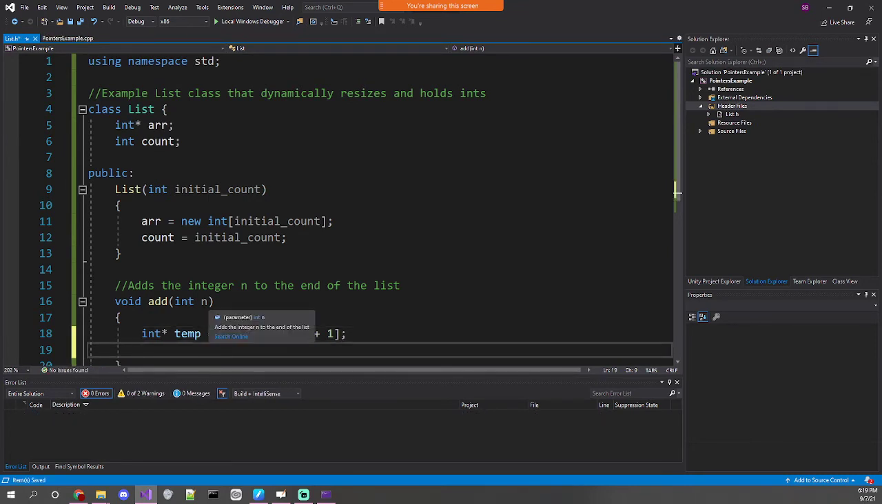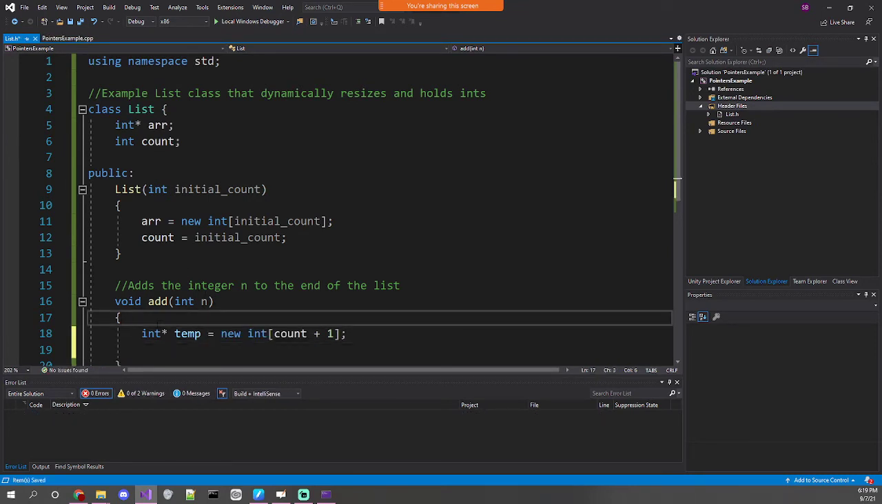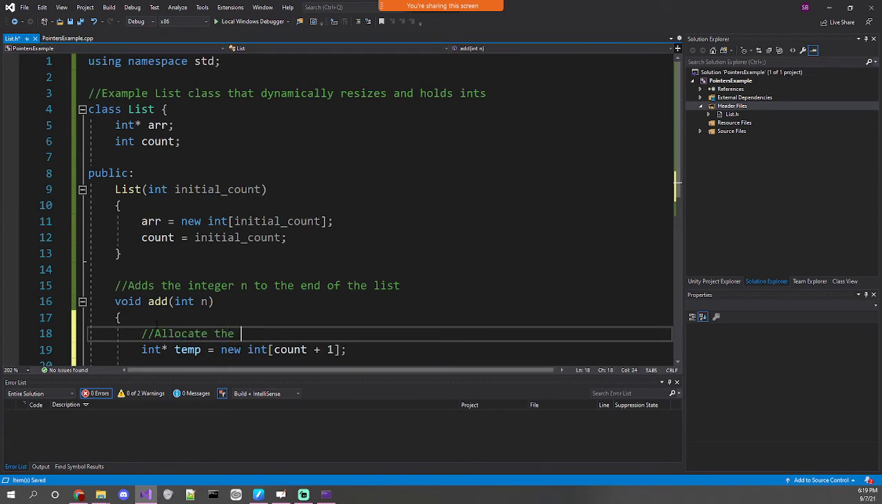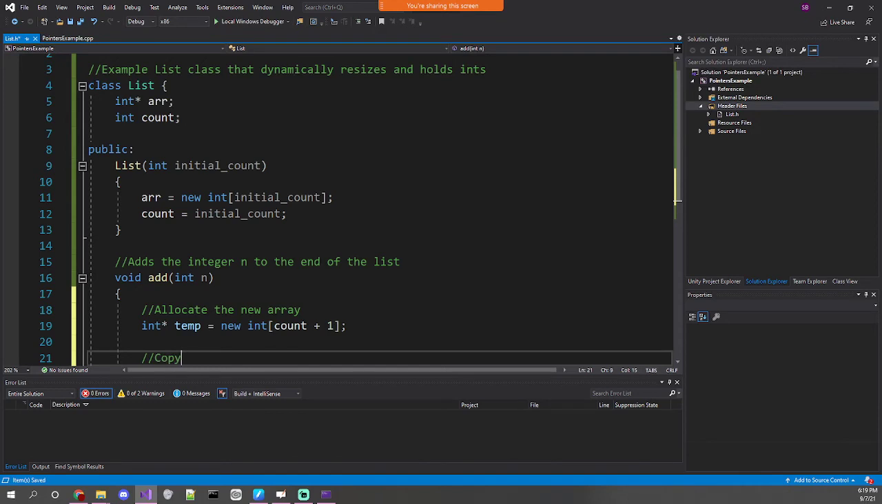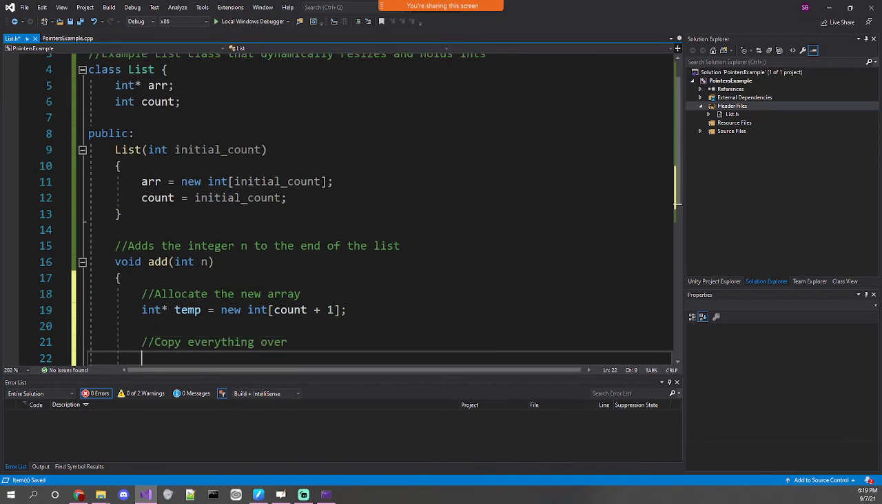And then I need to copy everything over. So let's comment all of this. Allocate the new array. Copy everything over. So we'll just do a for loop. I equals 0, I less than the count tells us how many things there are.